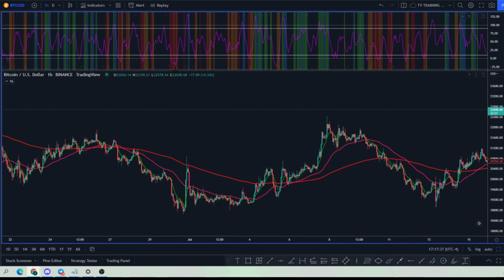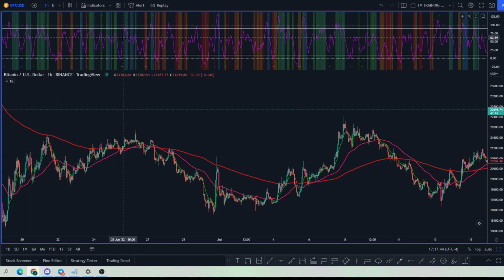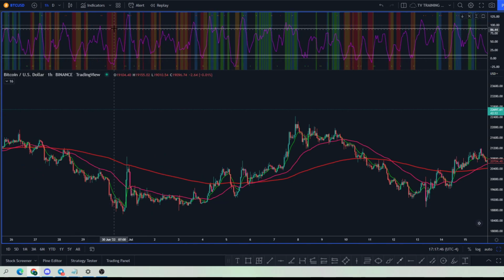I just want to show you guys something really quick. This is on a setting. I just want to make sure it's on the right setting, which is 845. It is. True Vibration has a lot of settings. There's a lot of strategies, a lot of different things that you could put on.